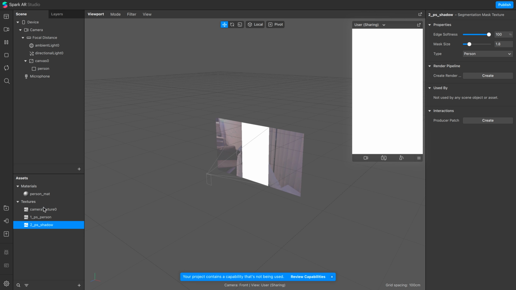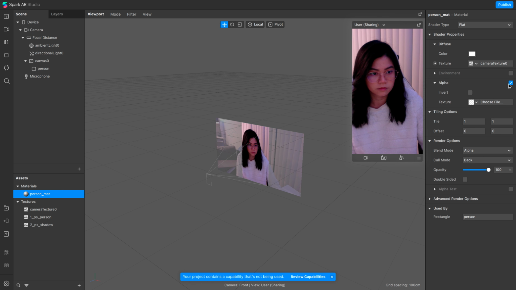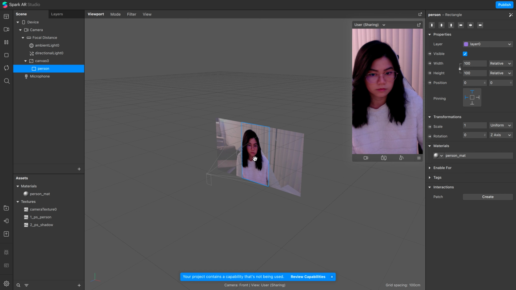Now going back to the person material, assign the texture to the camera, and then check the alpha and assign that to the first person segmentation. And now the person is masked out.